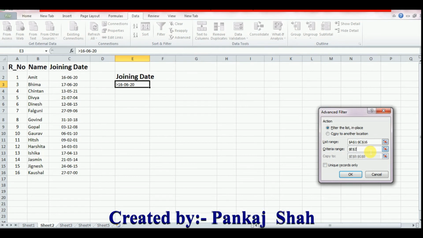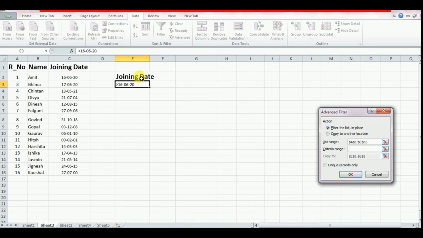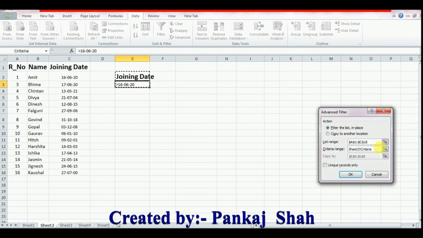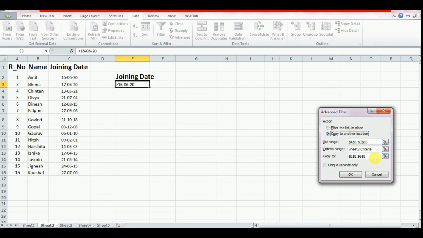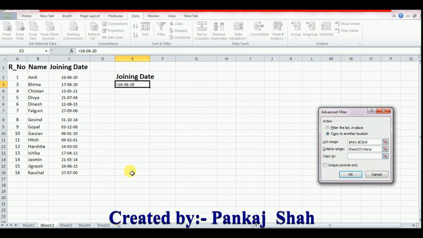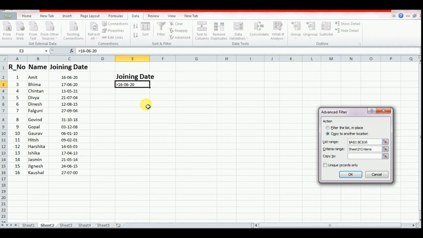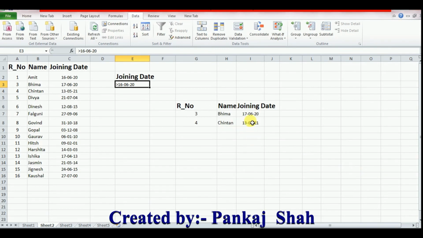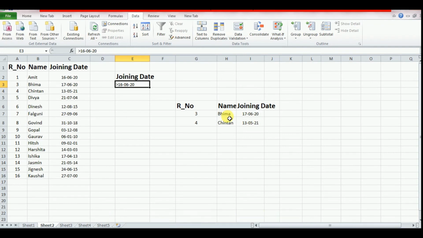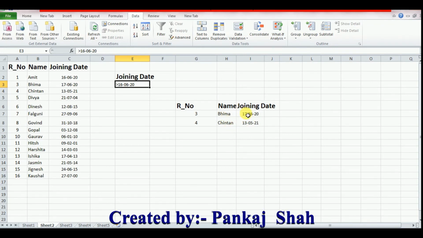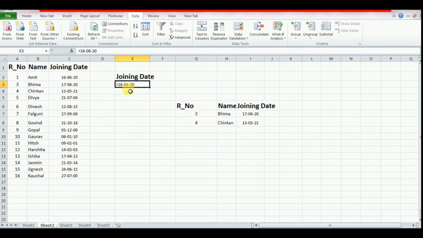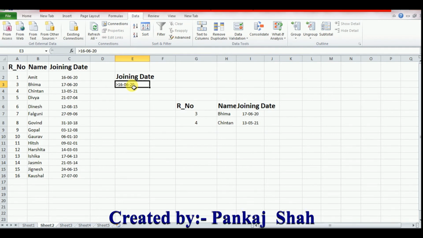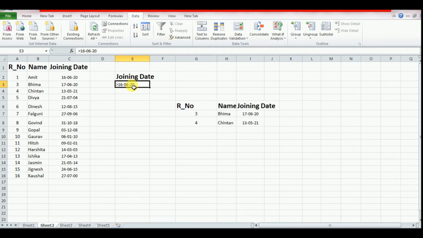remove whatever is written here, and once again select your criteria as per your sheet. Now select copy to another location, remove whatever is written here, and just click where you want to see your output. I want to see my output here, so just click here and then click OK. So you can see here Bhima and Chintan both have records whose joining date is after, meaning greater than, 16th June 2020. So in this way you can use advanced filter on date.